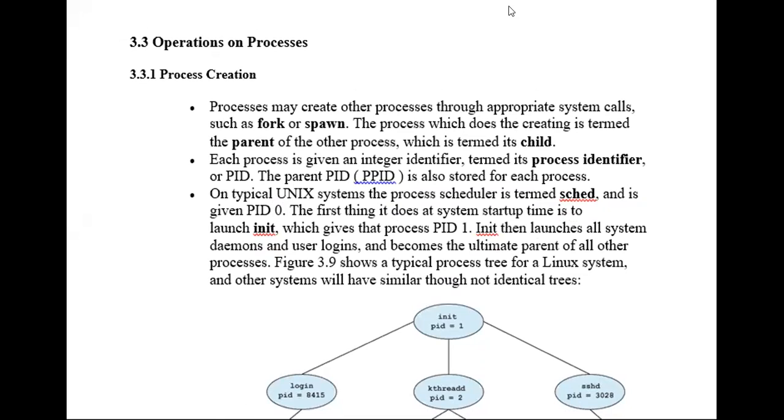Okay, thank you. So in the last class, we discussed what exactly a process is and how it will be executed right from the beginning to the end, and whatever operations we can perform on it. These things we discussed in the last class. Now, let us see the operations on a process.